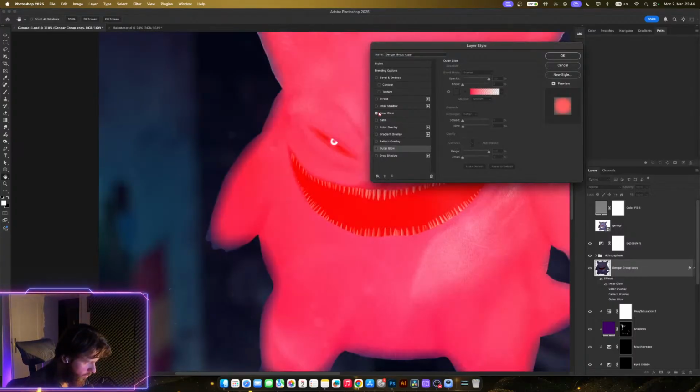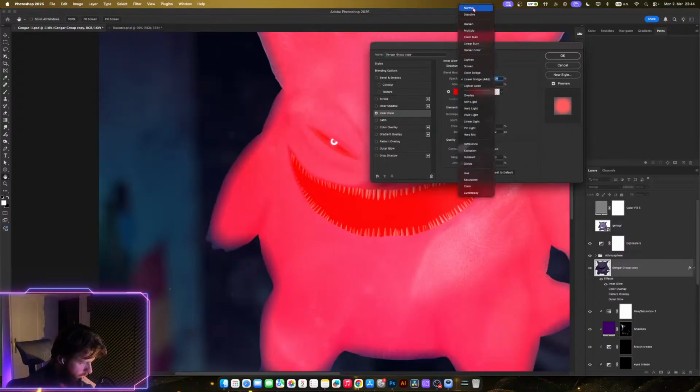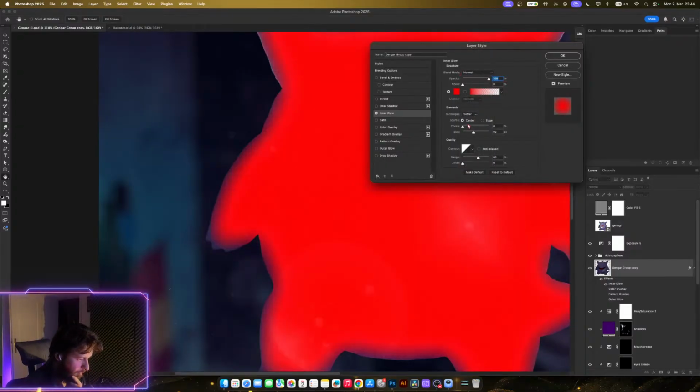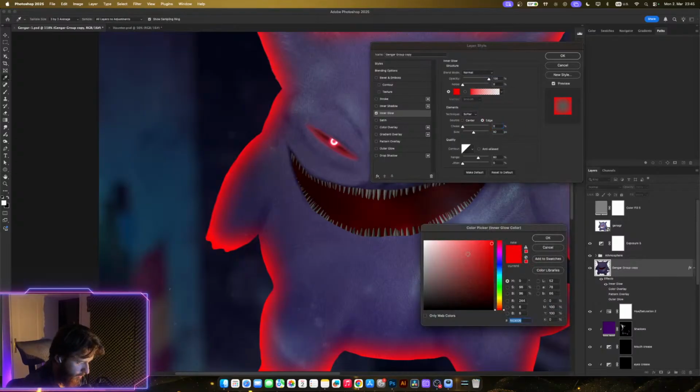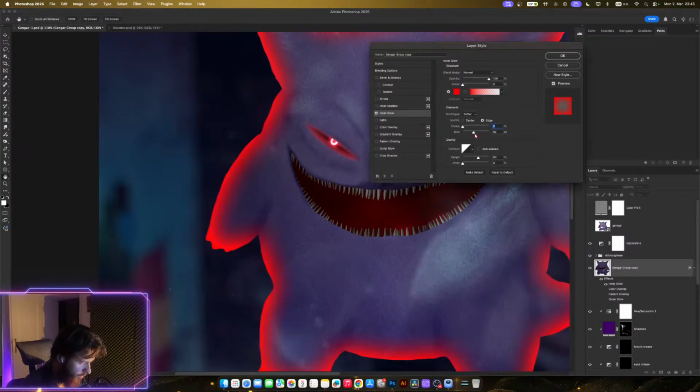That's the inner glow. Alright. Wait, nah. Something is wrong. Opacity. I mean, it shouldn't be like that. Center, edge. Oh, okay, sorry. I had to check this here. Edge. And then you get the thing that I want. Alright. Now it's correct.